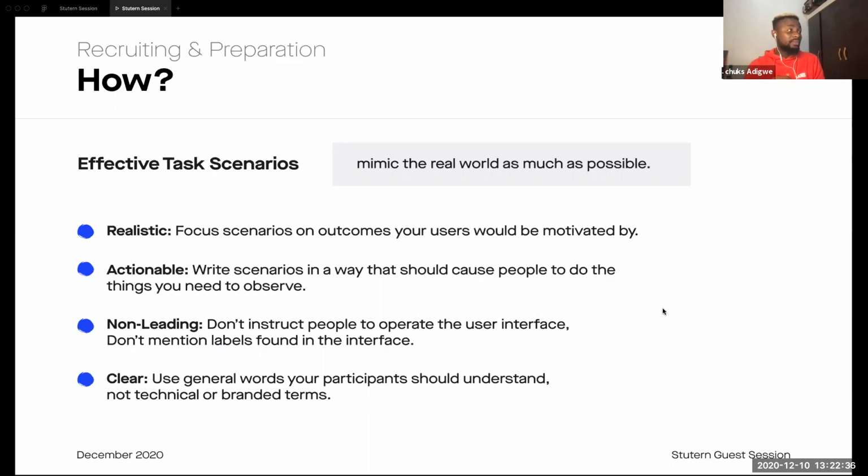So just to talk about what we have on the slide, effective scenarios should be realistic. And I'm going to explain what that is and give an example. So you should try to focus your scenarios on outcomes that your users will be motivated by. So imagine if your product is a banking or an online shopping app, right? I like online shopping products. And imagine you just wrote out a scenario, and the scenario is, maybe the name of your platform is ajebota.com: log into ajebota.com and tell me what you would do.